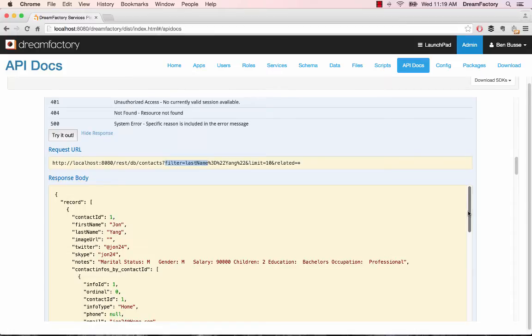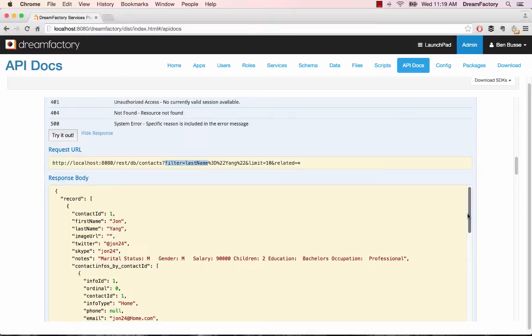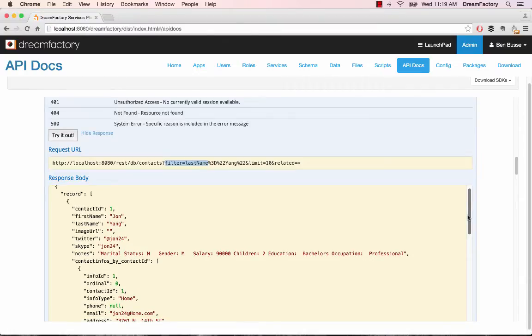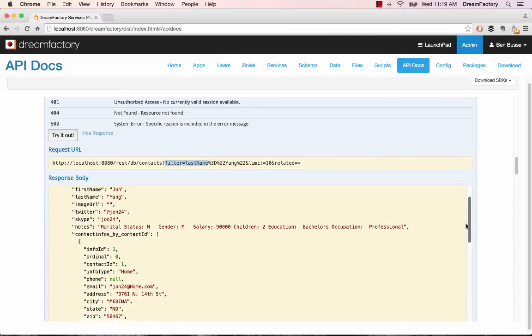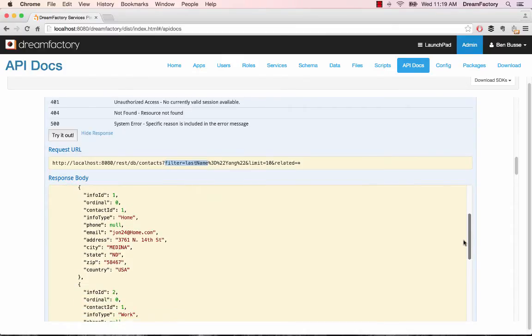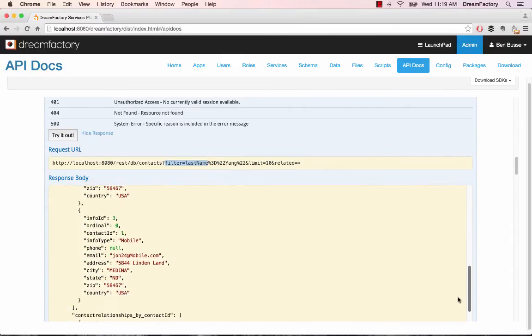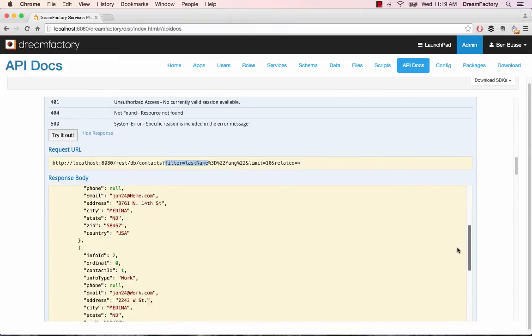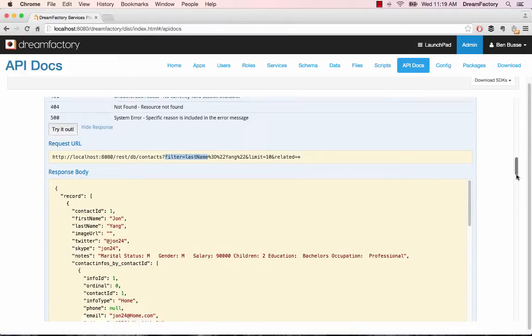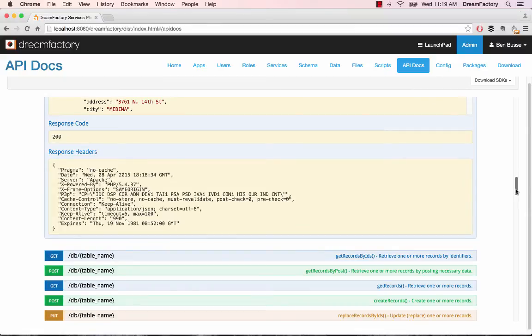And then in the response body, we just get an array. We get a record, and we get the filter. In this case, it returned a record with somebody named John Yang, all the data about John Yang, and then some various child data about different ways of contacting this particular contact. So that's basically how it works. And the paradigm is the same for any API call that you make.